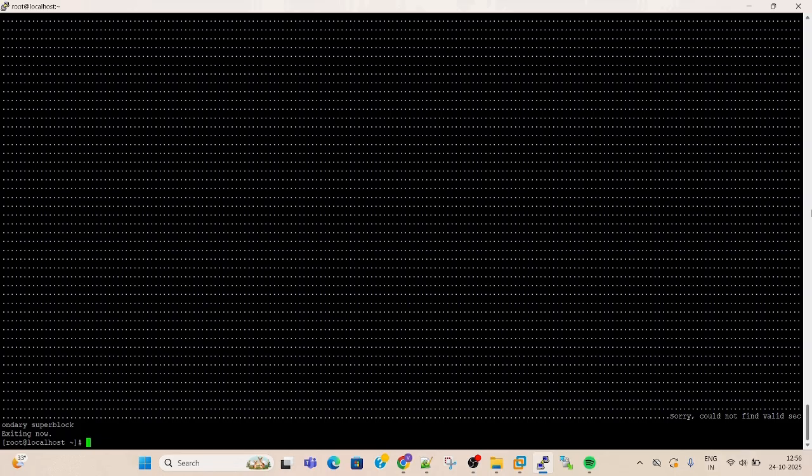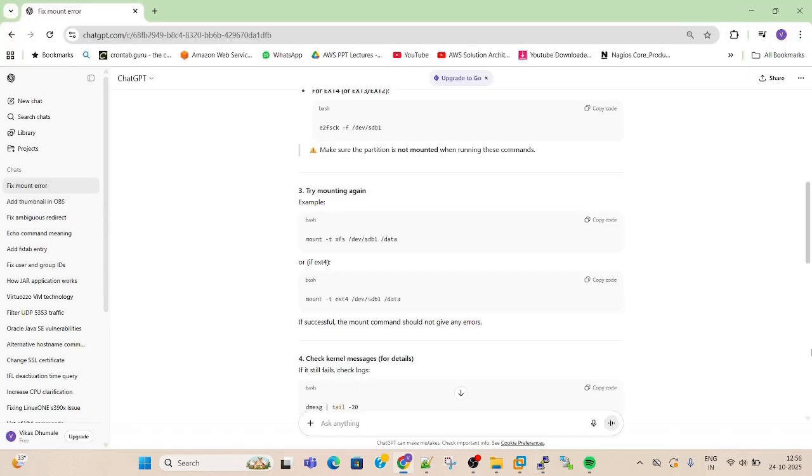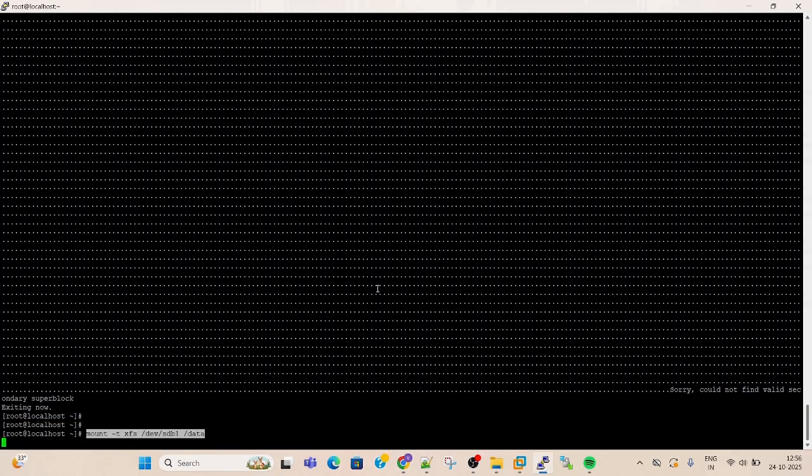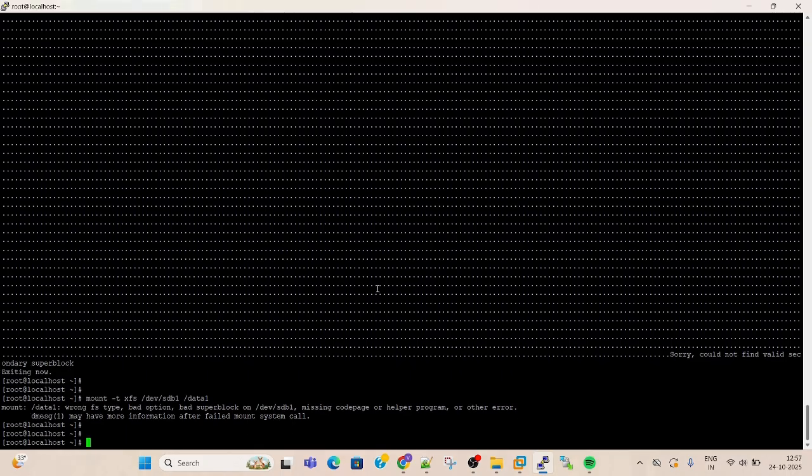Yeah, we can see there is one message: sorry, couldn't find a valid secondary superblock. Now this window exits. So now after that we use this command. We try to mount with the mount -t xfs option. No, it still shows the same error.